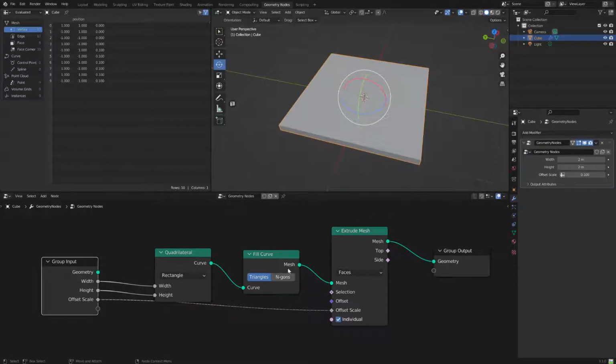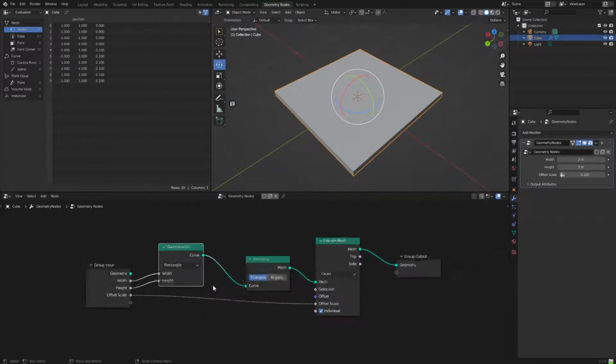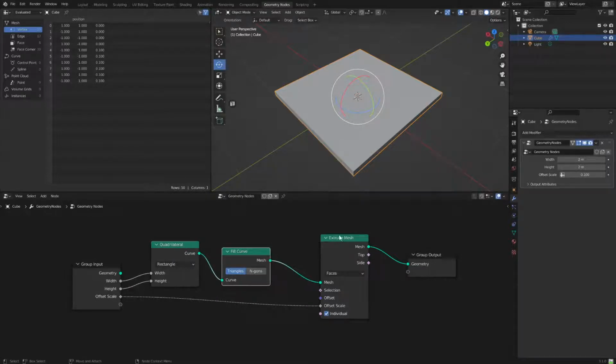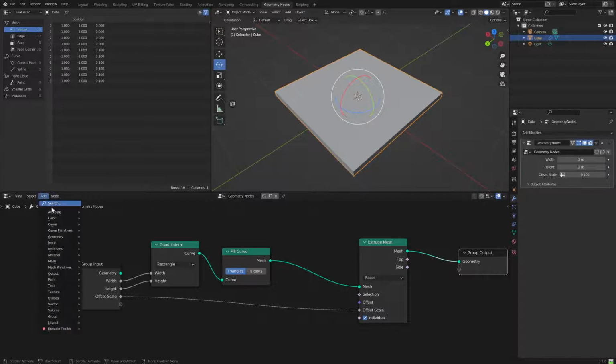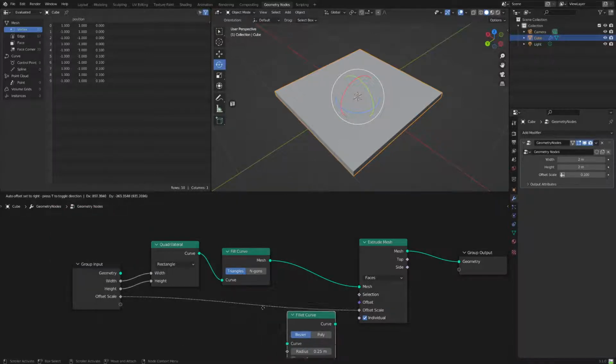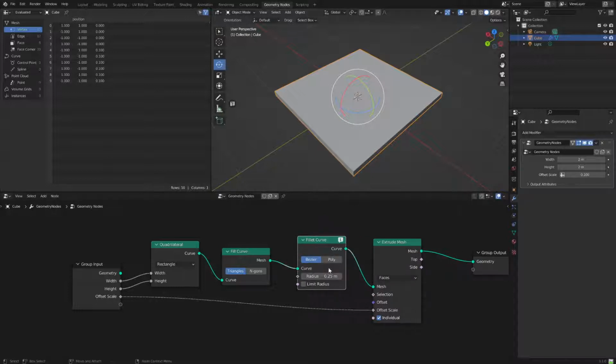Now it's not really looking like a phone that much. So what we can do is, now that we have this curve, and a curve is different from polygons in that it's already sort of math. It's like vectors versus bitmaps. We can add what's called a fillet to it. Maybe I'm saying that wrong. It might be fillet. I'm not sure. And that will give us rounded edges.